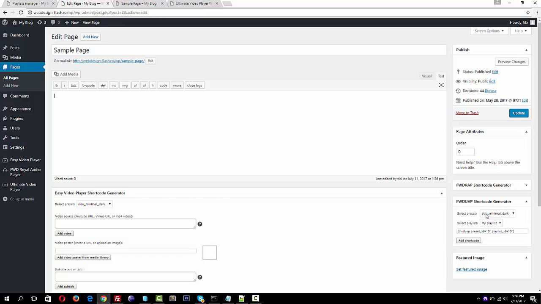So the shortcode generator is fairly simple. It has the presets and the playlist. In this case, just one playlist that we created. So I'll just choose this. I'll choose the default minimal scale dark and add shortcode, and the shortcode will be displayed.